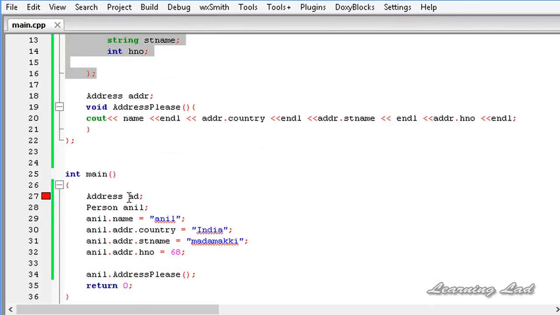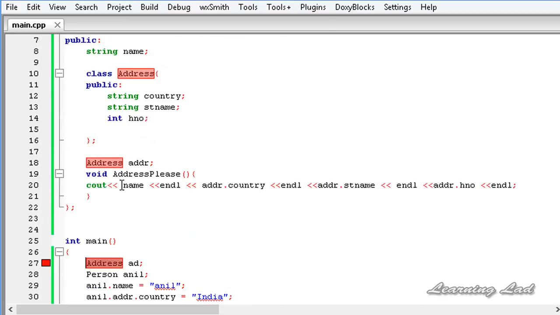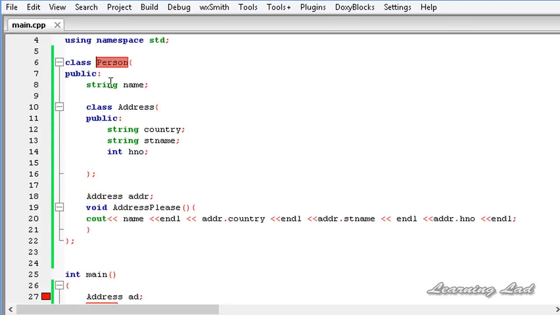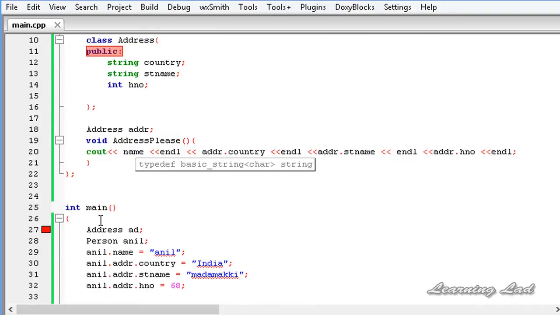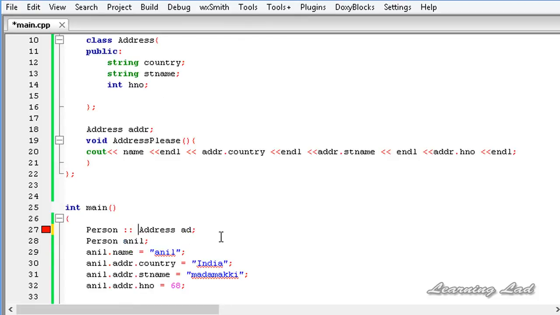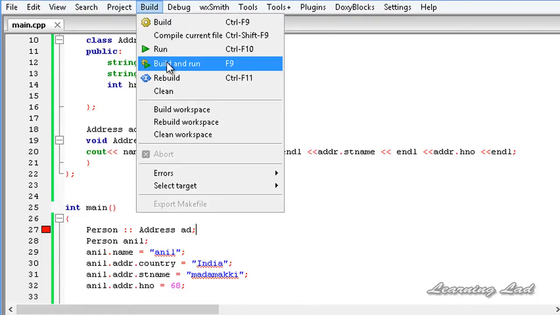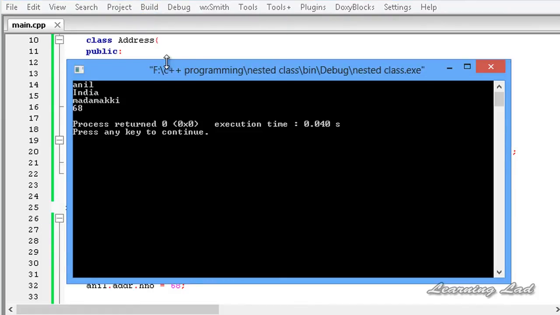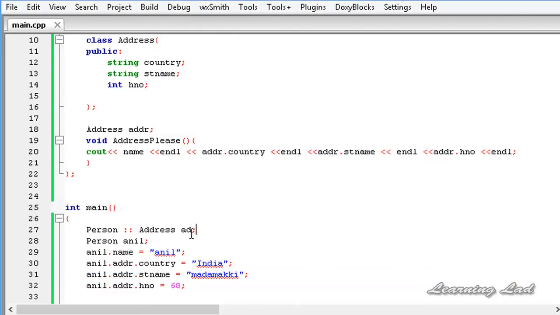The next thing is we can access this class Address by using this class Person, because it is defined in the public access specifier area. So what I'm going to do is write Person and then the scope resolution operator and then Address AD. Now we're not going to get any error. To demonstrate that, I'm going to build and run this, and now you can see we don't have any error, and you can initialize this object AD if you want.